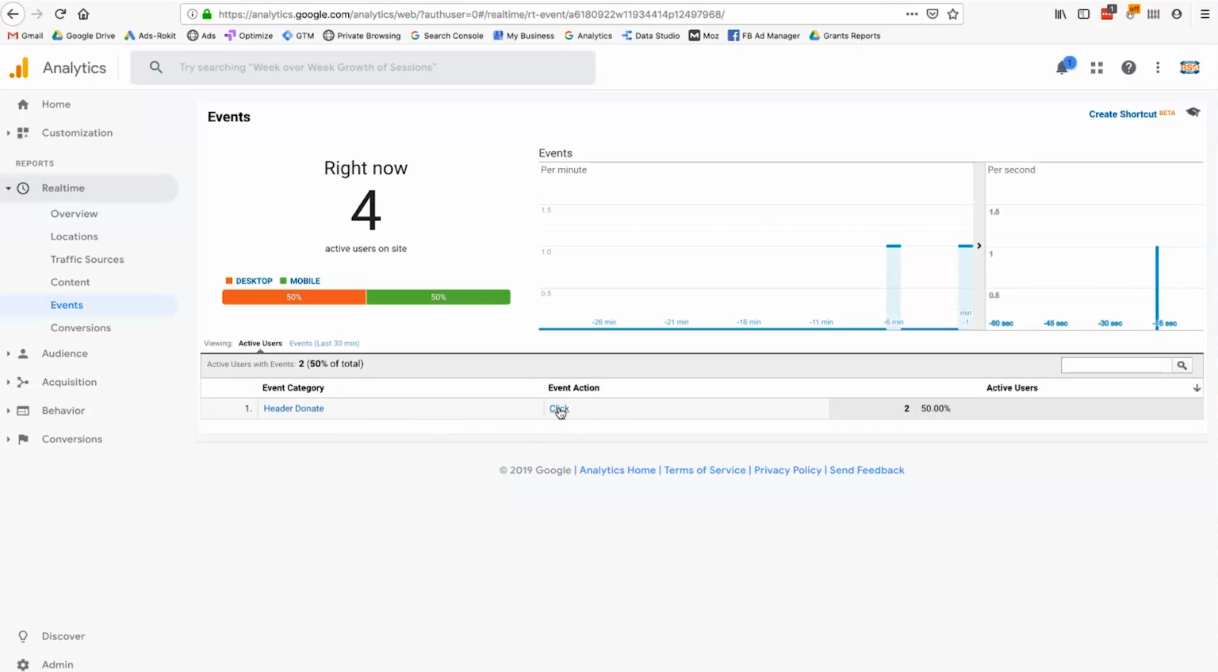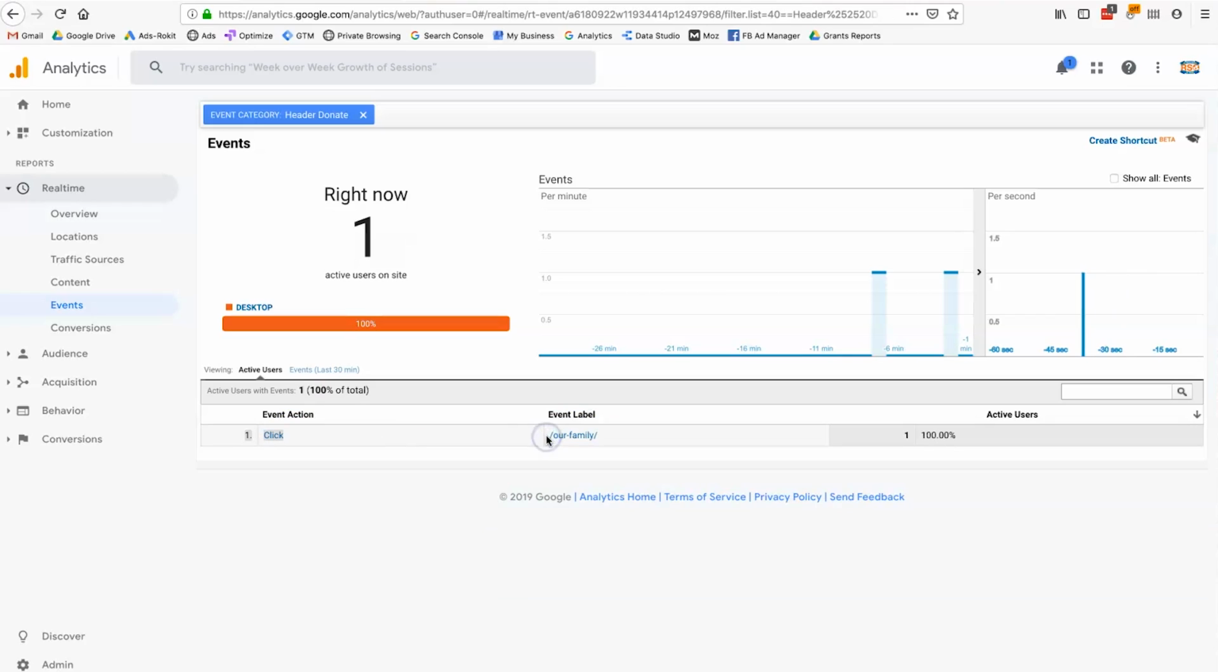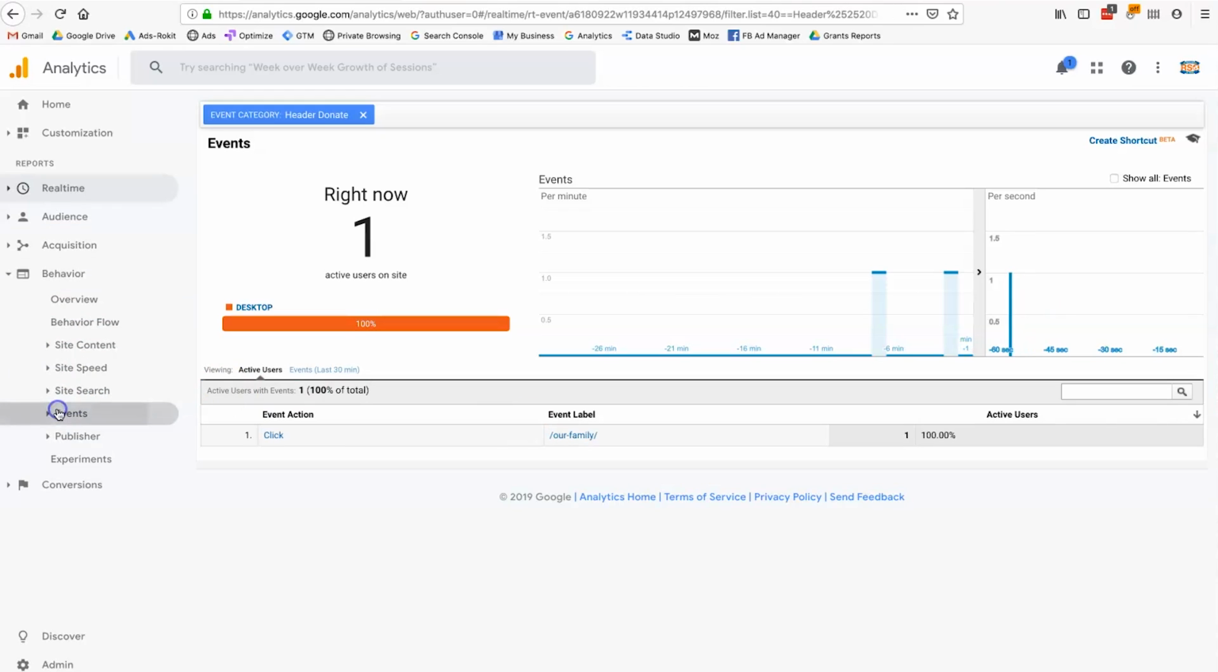The action equals click. Now if I click on the category, here I can see the label. The label, remember, was page path. And here you could see this event fired on the Our Family page, which was the page I was just on. So that's one way to test to see if your event works. In this case, analytics recognized the event, so it works, it fired, and therefore it's going to show up under behavior, under events.